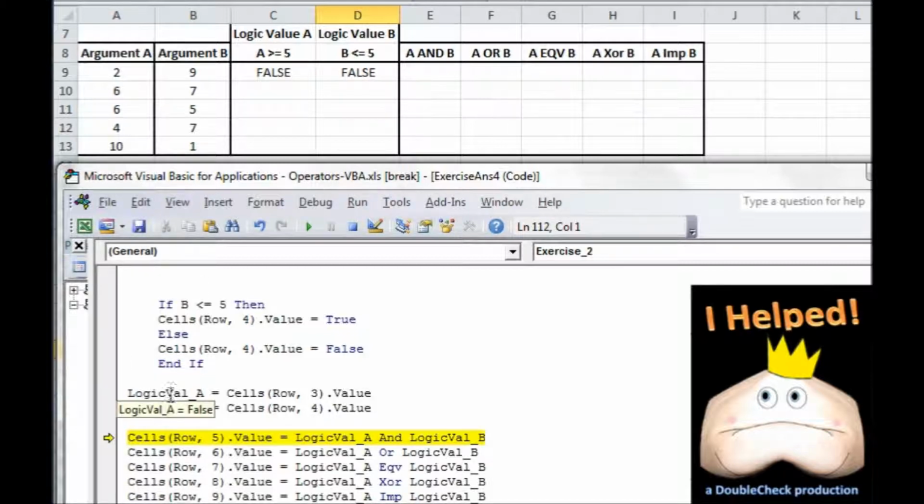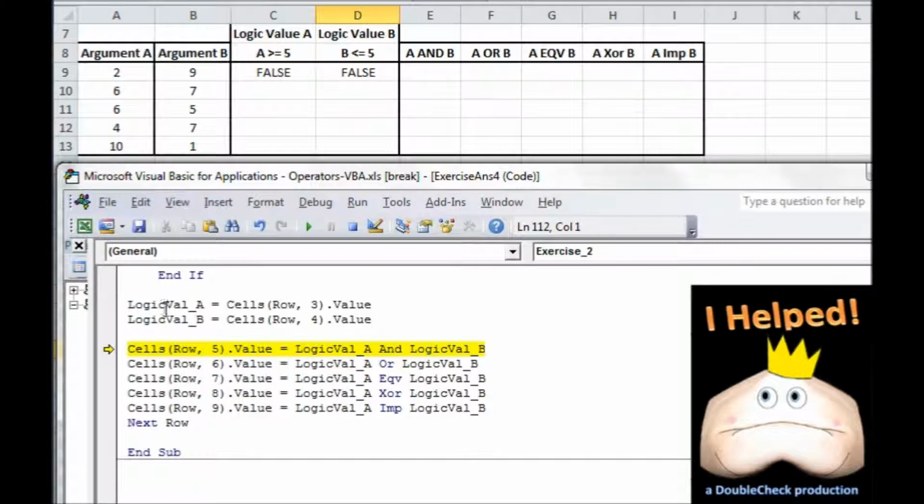Now that I have values declared for these variables, I'm going to take them and run them through logical operations. So here I have logic val A and logic val B. So false, false. And I'm going to run them through the AND, OR, and equivalent. So it's going to go false and false, false or false, false equivalent false, and so on. So let me go ahead and just step through that.